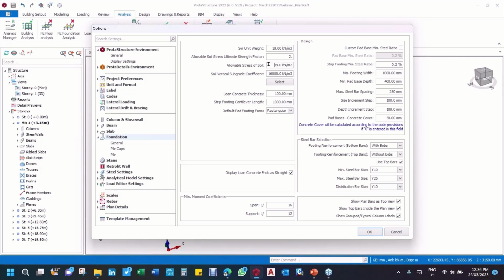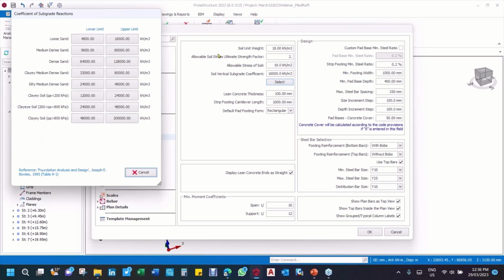And you get to discover that this may not even be important for us, but we are going to leave it here. Then the soil vertical subgrade coefficient, and these are usually calculated, but you can also get some values there based on the reference Foundation Analysis and Design, Joseph Bowles, I hope I pronounced that well, 1995, table 9.2, who has recommended this particular value.